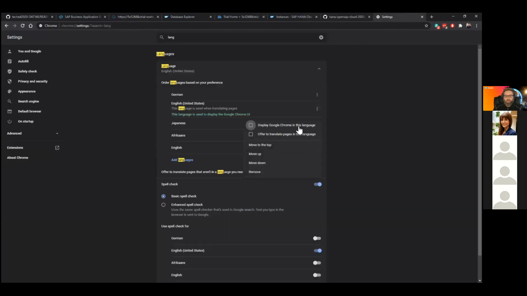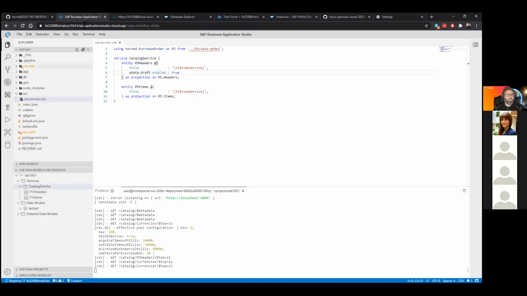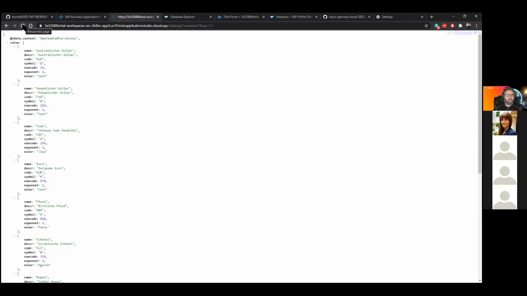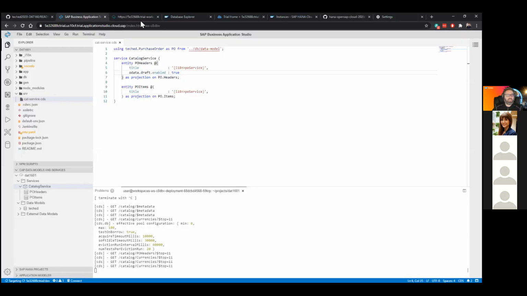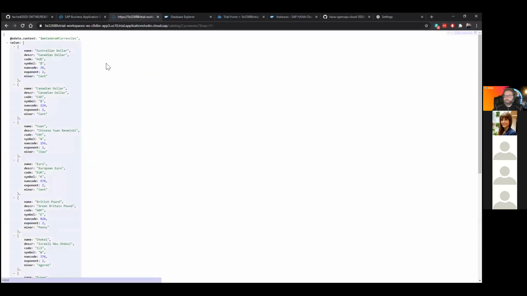Let's try Japanese. Now, I didn't load any data for Japanese. So now when I come here and I refresh with Japanese, it falls back to English. It doesn't give me blank. It goes back to the default language, which was English. Okay. Now let's change this back to English so I don't accidentally get something I can't read. All right.